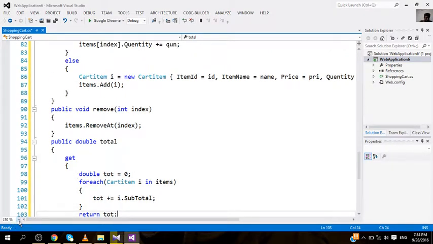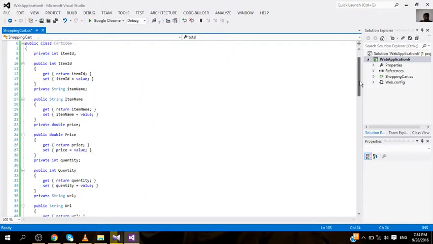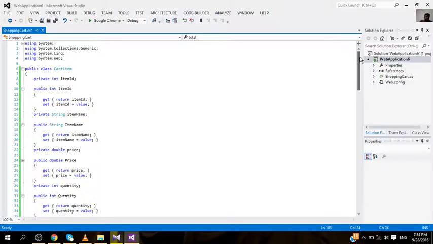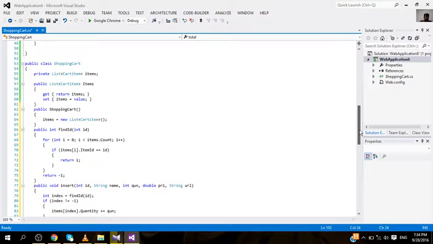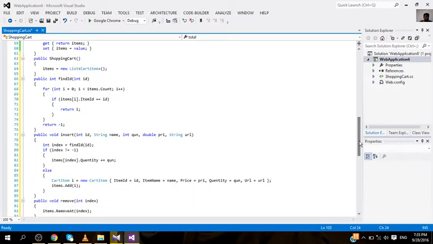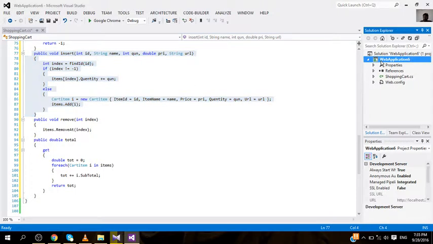I will make this smaller. I don't know if you will see or not, but in the first class we have get and set methods for those five things, and in the second class we have a list first, and we will make a constructor for that, and after that we have a find method, and after that we have an insert, and after that we have a remove and total. Now we finish that shopping cart class.